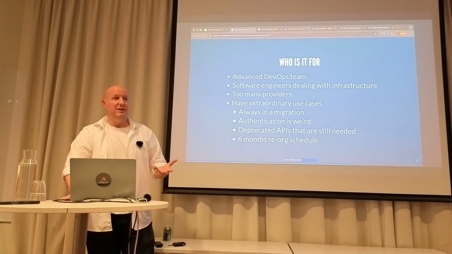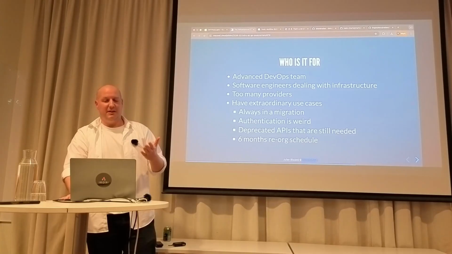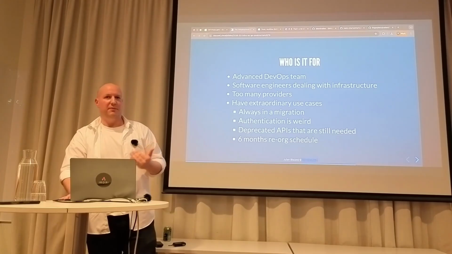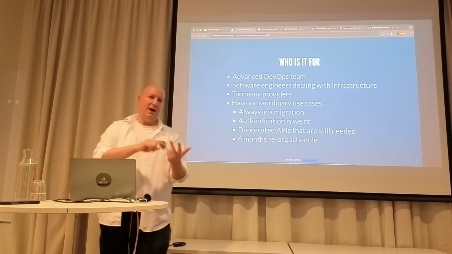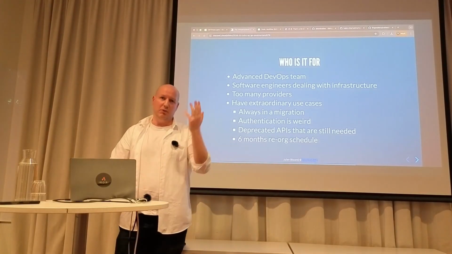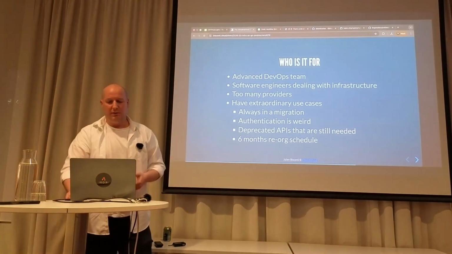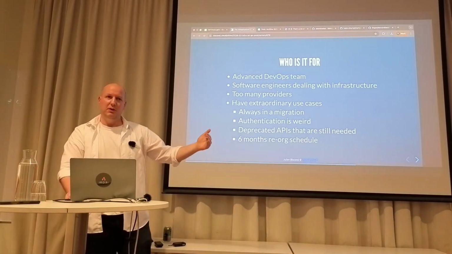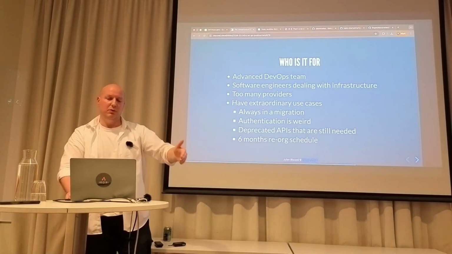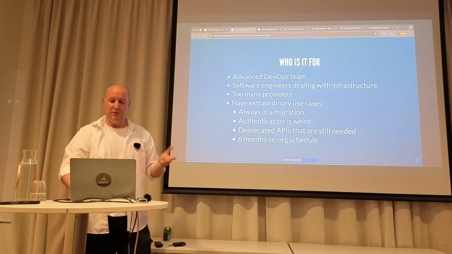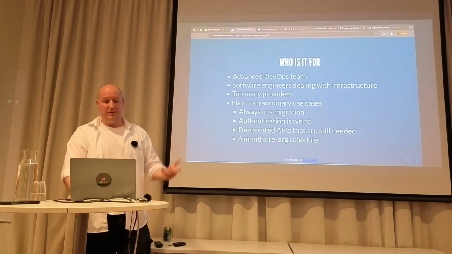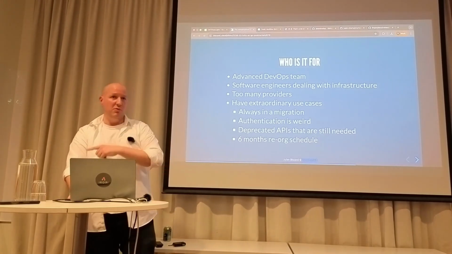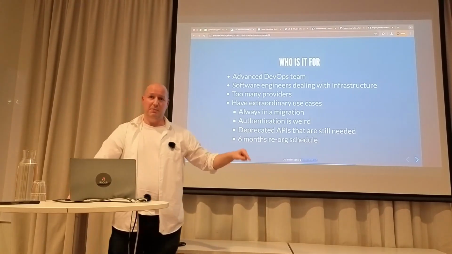And if you've probably reached the point where you have too many Terraform providers, like GitHub, Slack, you keep adding them, your cloud, your on-prem, whatever. You're always in a migration somewhere, so you cannot really do what you want. You have that timing, you have to plan your work in advance. Authentication is weird. You need to access that deprecated API that got removed, but you're still running it and people are depending on it.